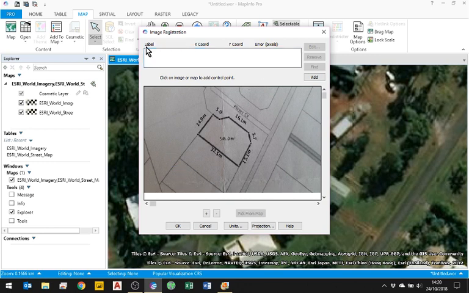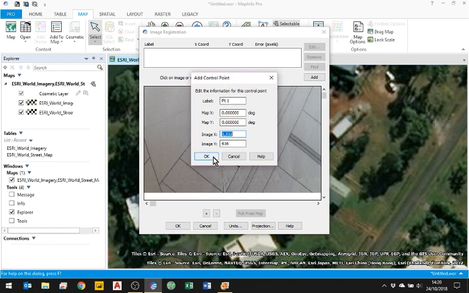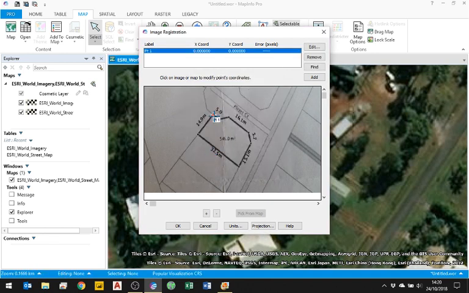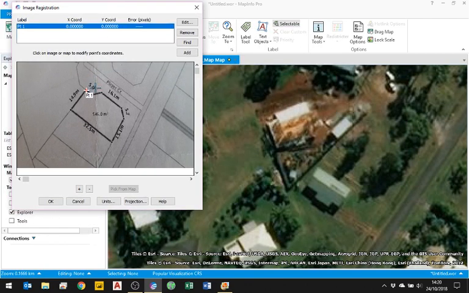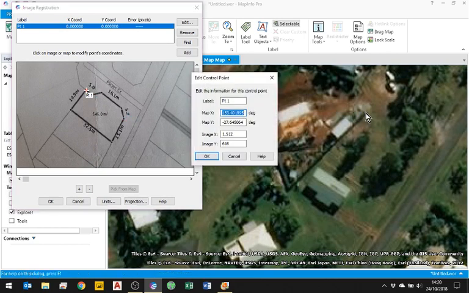Now what I'm going to do here is set some points. I'm going to give them point 1, 2, 3, 4 as their labels, and I'm just going to click there on an identifiable point, and it has picked within the image the X and Y coordinates. So I'm going to click OK. And you'll notice how it's put a point on the ground there on my map, on my drawing, and I can now give that the corresponding point on the map. And it picks up now the map X, map Y, and I click OK.